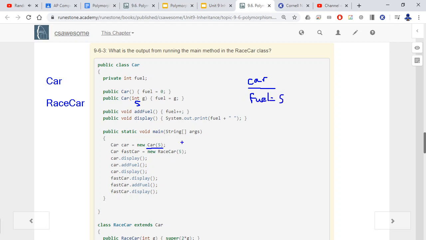Car has a fuel of 5. Then we also make a fast car, but its actual type is a race car. So it's going to use race car's constructor. Let's see what race car's constructor does. Well, we send in a 5 here, and it calls super's constructor, but it sends in 2 times 5, which is actually 10, to the superclass's constructor. So this 10 gets sent up here.